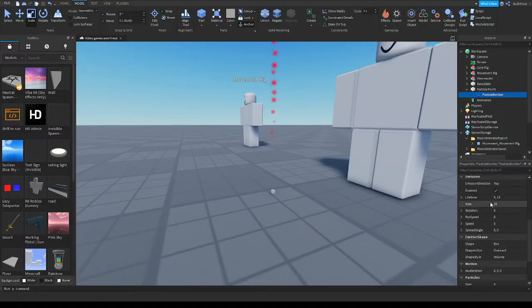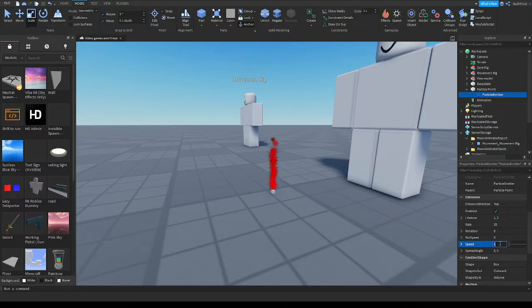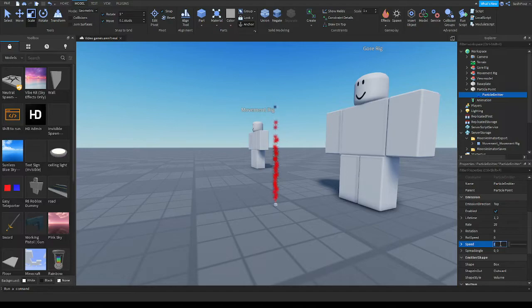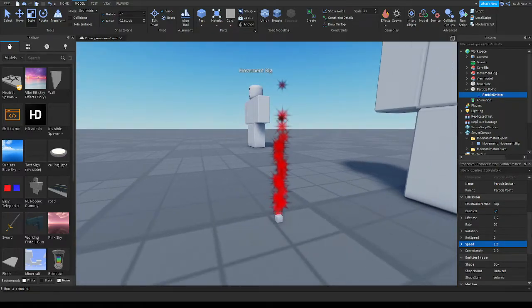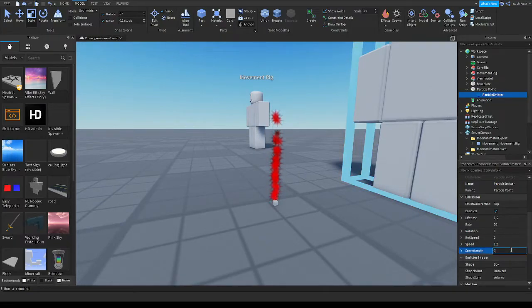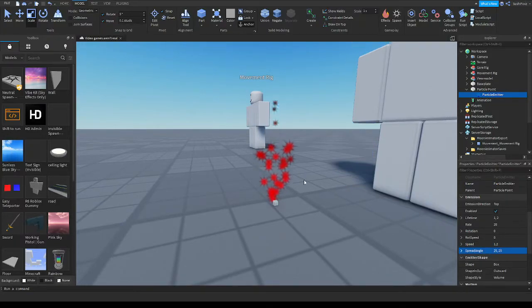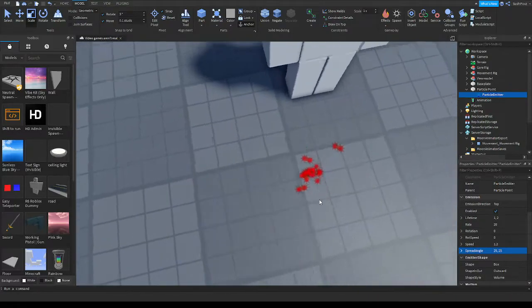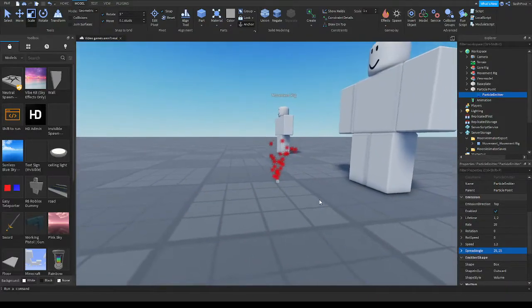Then I'd say that looks pretty good. And then what we're going to want to do, finally, is make the lifetime a little smaller. And then we're going to make the speed slower. Maybe 2. Nah, I'm going to stick with like 1.2 or something there. Yeah, I'd say that's pretty good. Spread angle, you're always going to want a spread angle. This pretty much makes it kind of spread out in a direction instead of completely straight in a line.